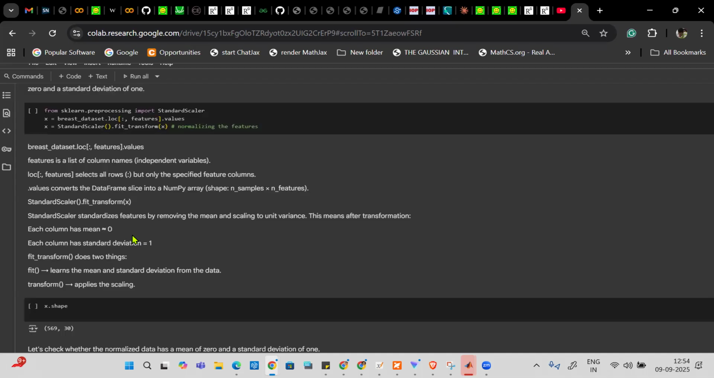In this one-liner code, standard scalar computes the mean. How many columns do we have? 30 columns. It computes the mean of each column and sigma of each column and standardizes automatically for each of the 30 columns. That's how powerful standard scalar is. It doesn't matter how many columns it has. It will automatically check the mean and the sigma for each of the columns. So that's what this fit and transform does: it automatically learns the mean and standard deviation from the data.